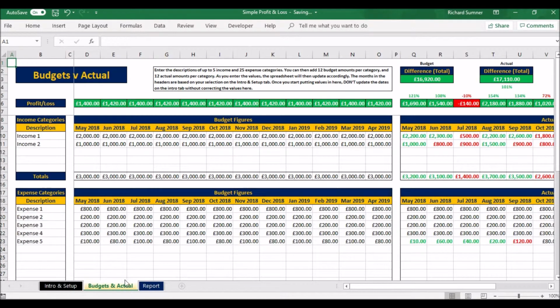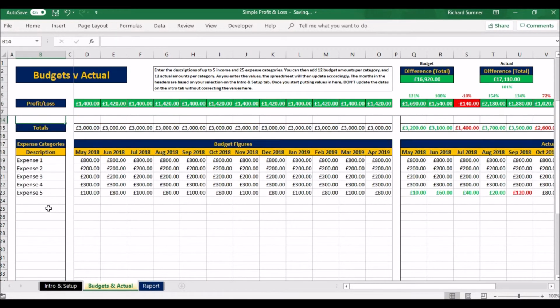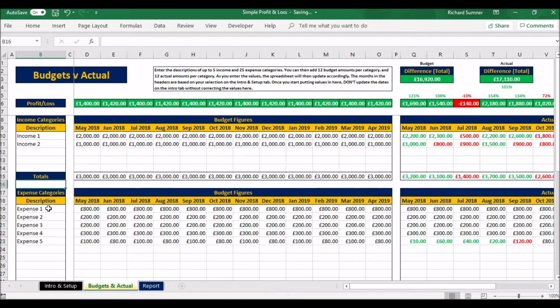You can then go to the budgets versus actual. Now, I've obviously put some figures in here already, but really you can list up to 5 income categories, so you can name them. You can list, I think it's up to 25 expense categories, naming them. And then you can just put a value down next to each one for each month.